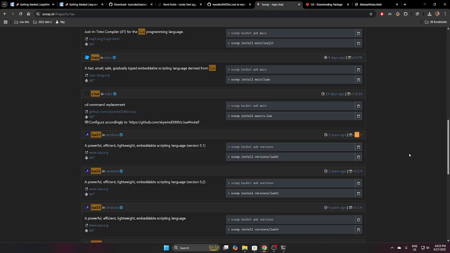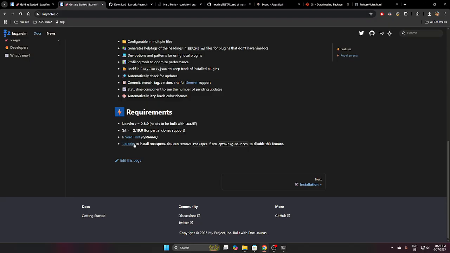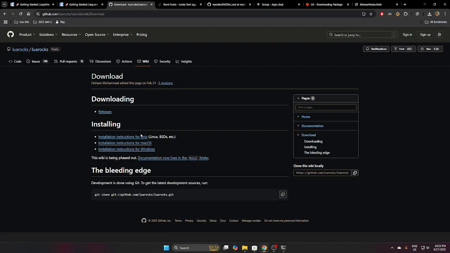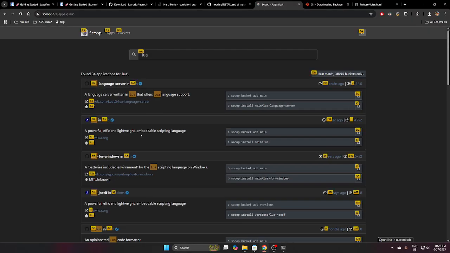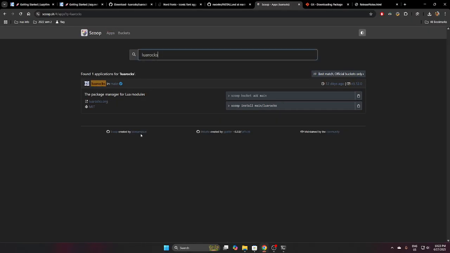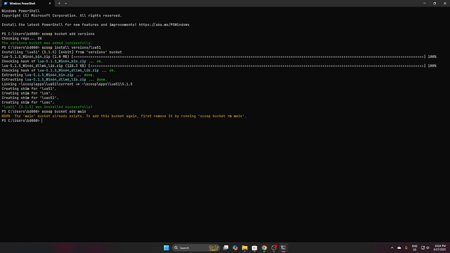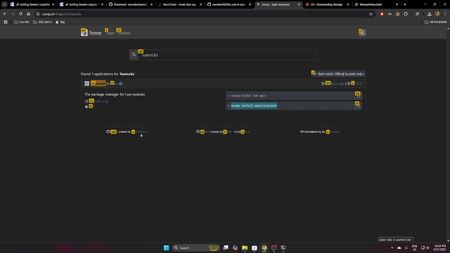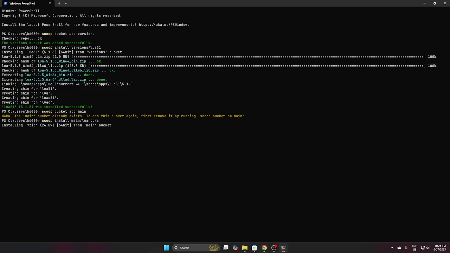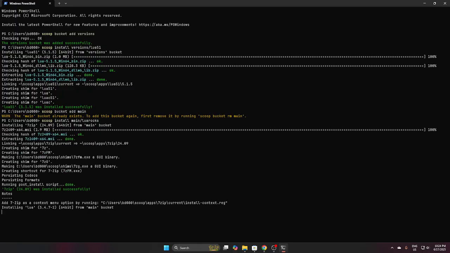So we're supposed to install LuaRocks, and from what I know, you're supposed to have Lua as a dependency for LuaRocks. So we just installed Lua first, and then we're going to install LuaRocks, which is, again, in Scoop. So let's copy the commands again. I guess the add main is redundant here, so I just go install LuaRocks.